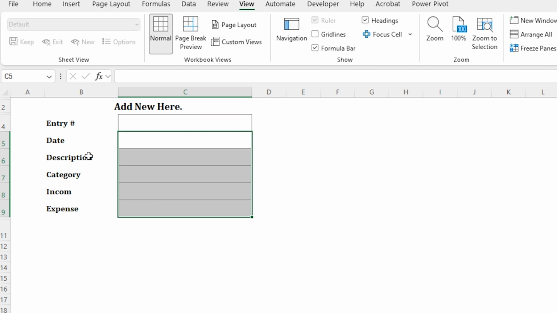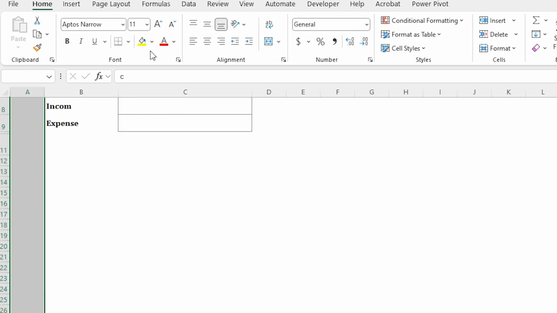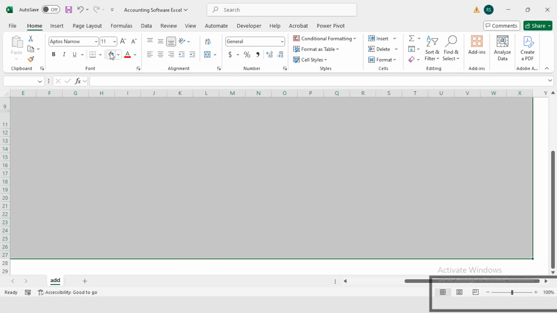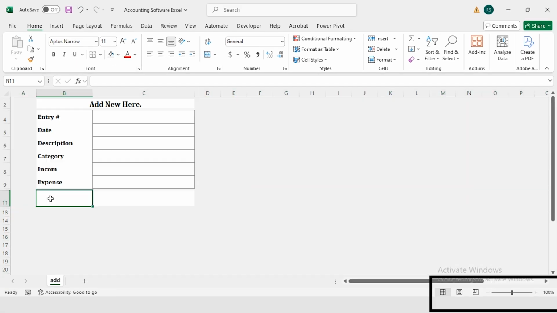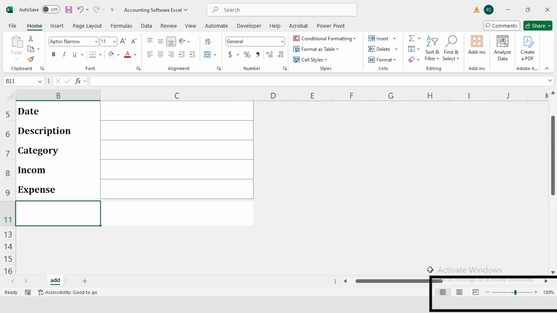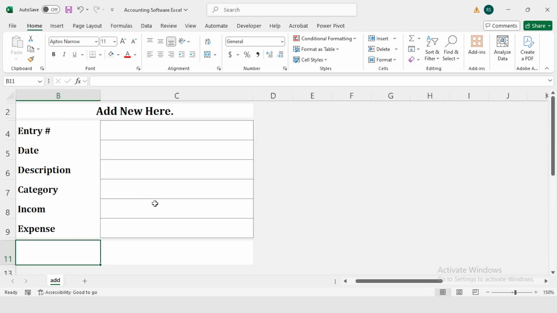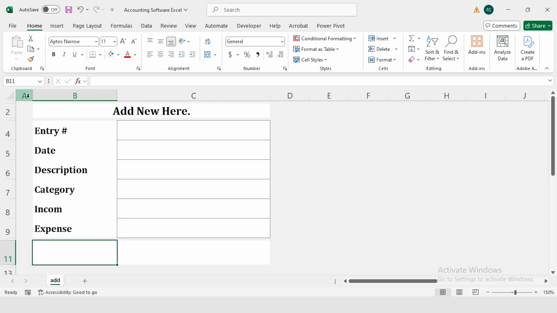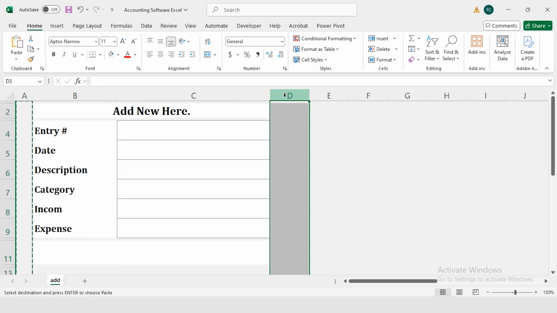For background colors, set the form color to white. Choose a 5% darker background for the rest of the sheet. Let's zoom in for better visibility. Set zoom to 150%. Decrease the width of columns A and D to keep the focus on the form.